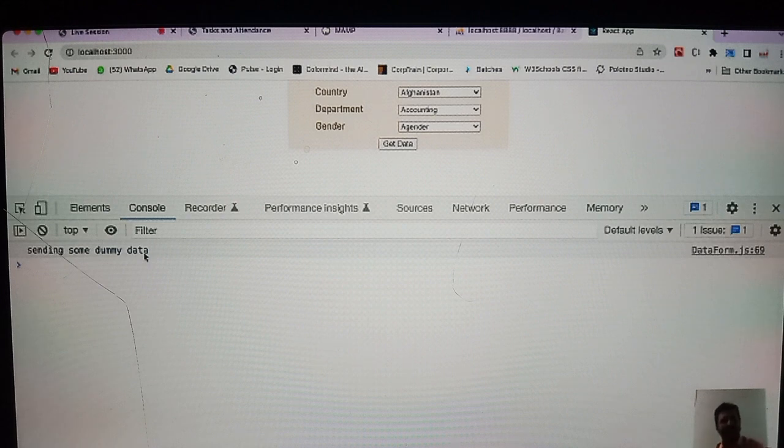We get the request and response. Now what I wanted to do is send the country selected by the user, the department selected by the user, and the gender selected by the user to the middleware. We can send it through the URL.